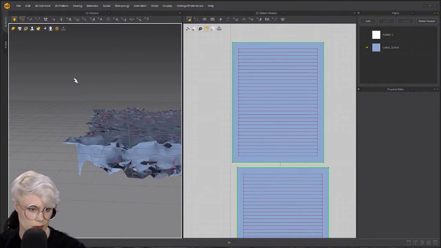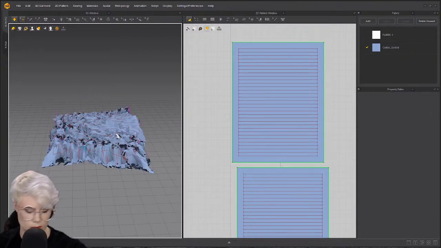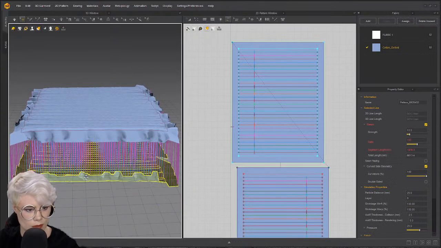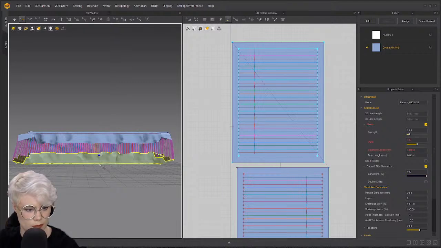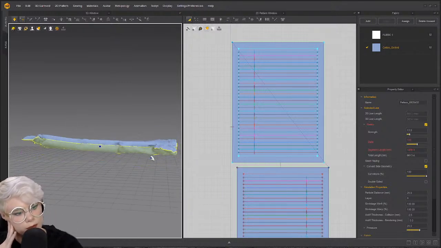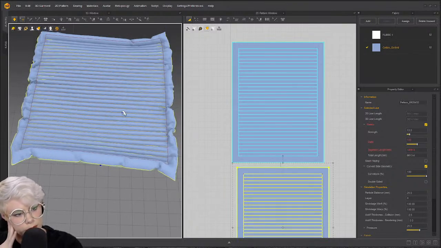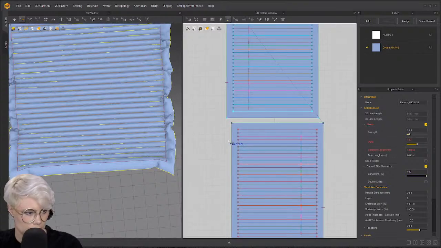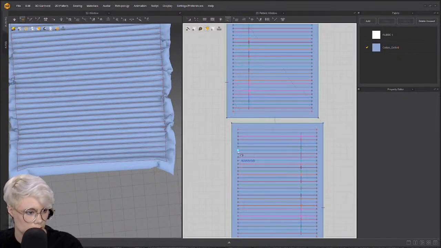If I can stop flipping, that'd be great. Don't accidentally bring everything underneath the ground. There we go. Now I have a nice little border as well. Okay, it doesn't look like my circumference was sewn.